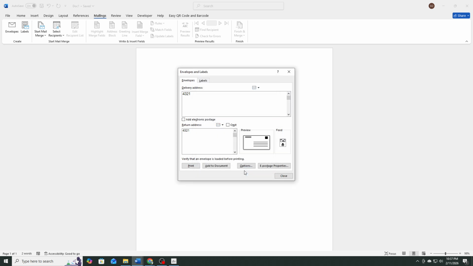If you just want to print a single envelope, click Print. If you want to add the envelope to your document first, click Add to Document. This creates a new page in your Word document with the envelope layout, which you can save, edit, or print later. A helpful tip is to do a test print on a blank sheet of paper first.